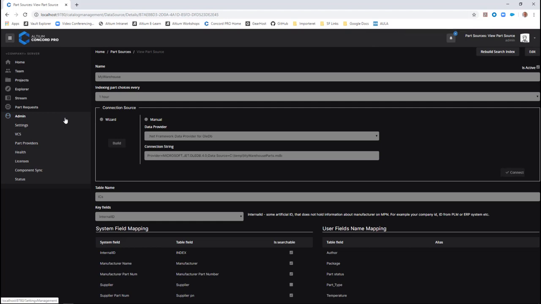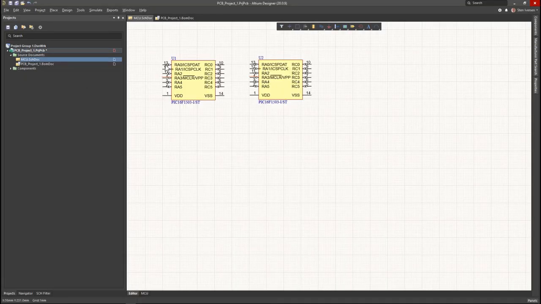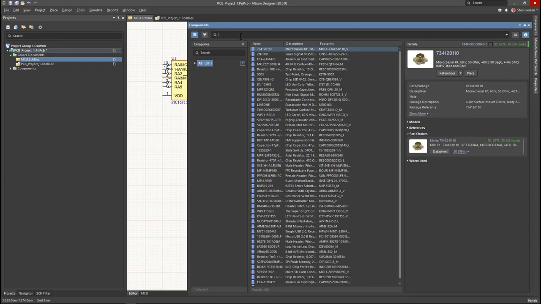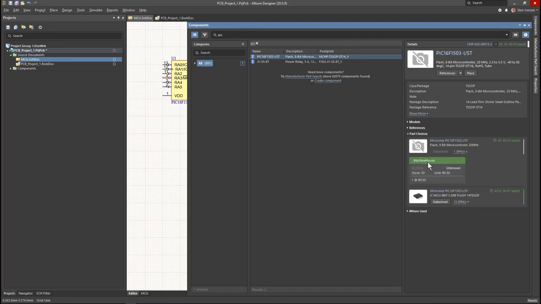So let's see how it works in Altium. Let's switch to Altium, like here. If I'm searching for a component here, let's search for the device PIC. I have this PIC device here, and if I look at part choices, I currently have part information from my warehouse here. You can see I hold a stock of 50, and the unit price is 50 euro cent. And I also have information from DigiKey, Farnell, and all the others also.